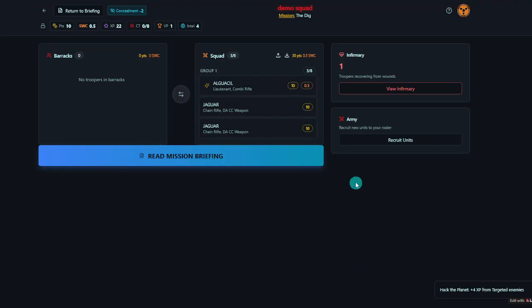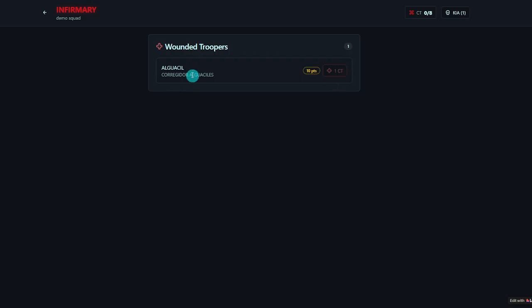We complete the mission. So now we're back on the Comlog screen. You can see our squad is here. And now the infirmary appears because we have wounded troopers, right? We have 1 wounded Alguacil in here. And if you click the KIA button, you can see we have a dead Alguacil as well.